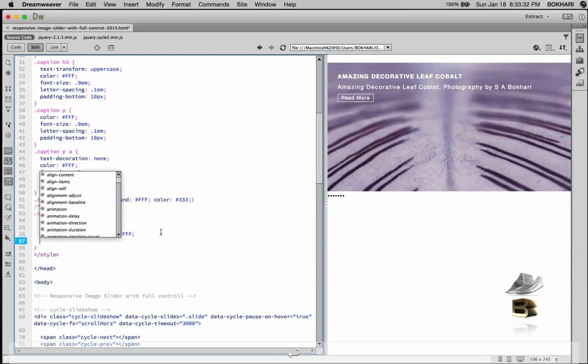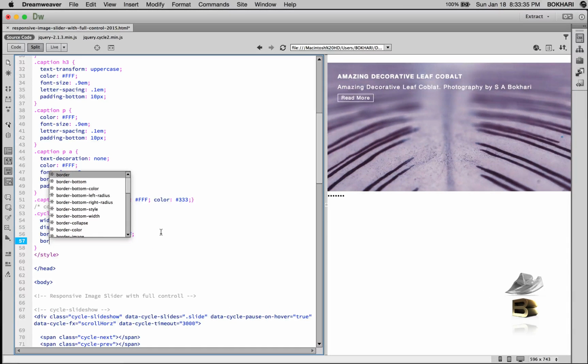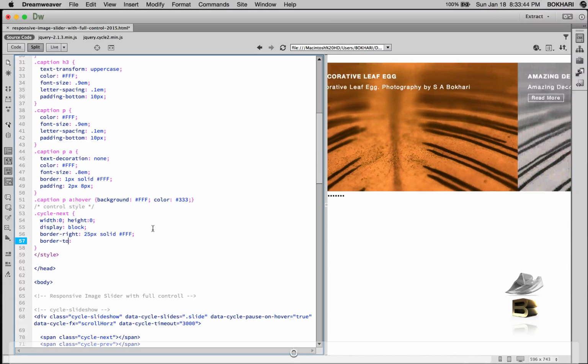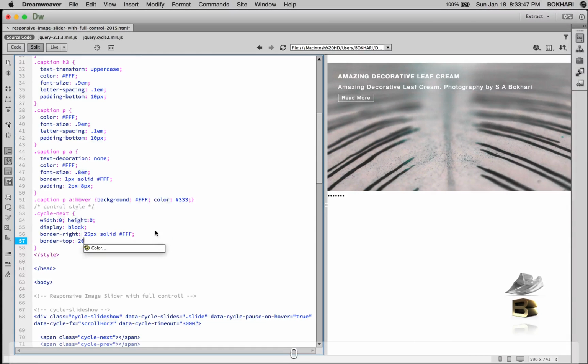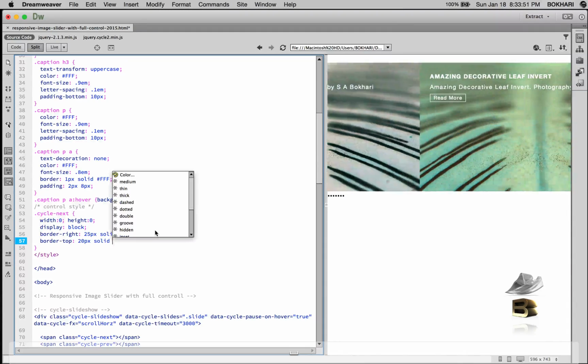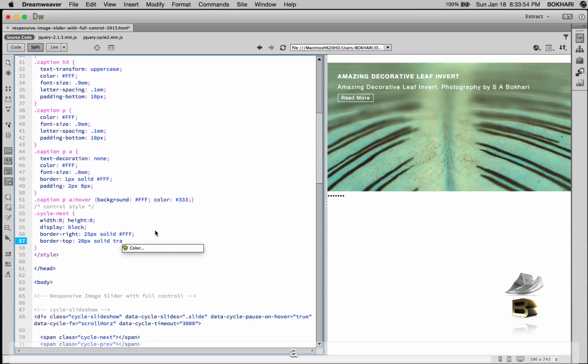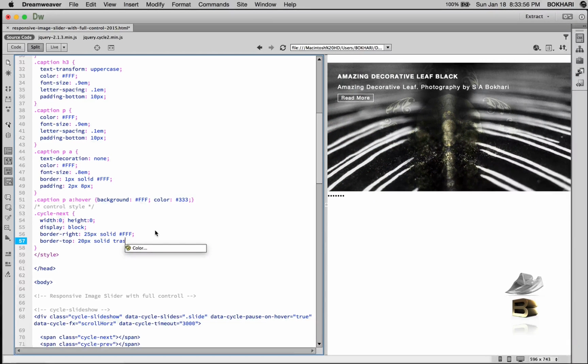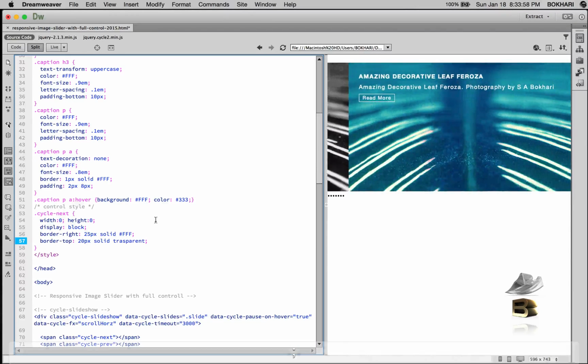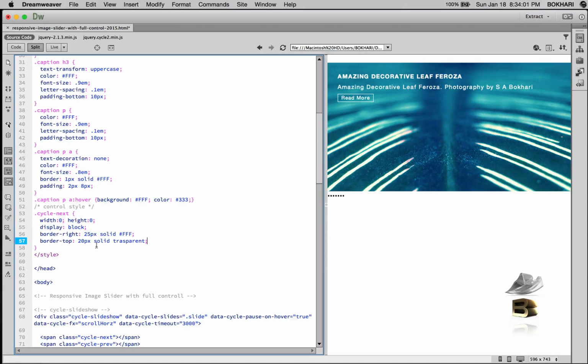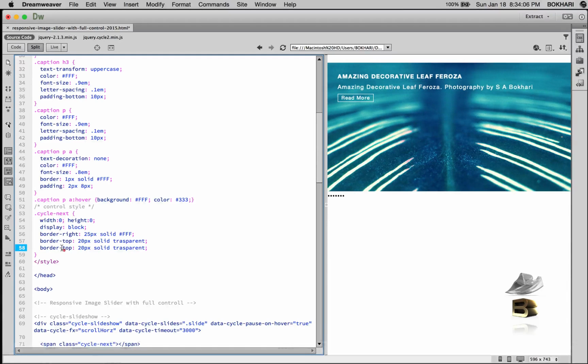Okay, so then we need to add two more borders to get the right arrow done. So border top will also have 20 pixels. It will have 20 pixels with solid, and it will have a transparent color. Okay, transparent. Also, we're simply going to copy this and paste it, and also bottom.